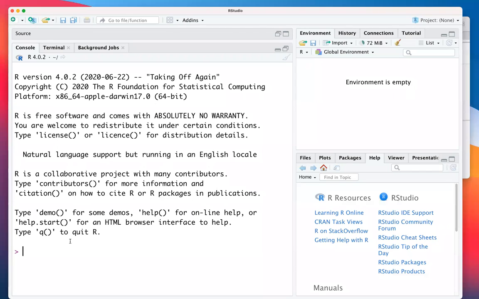We have the console here, where you type your command and see the output. For example, I could just say 1 plus 1, and I immediately see the output in my console. This is what you'd see if you interacted directly with R. It would be just a CLI, a command line interface.